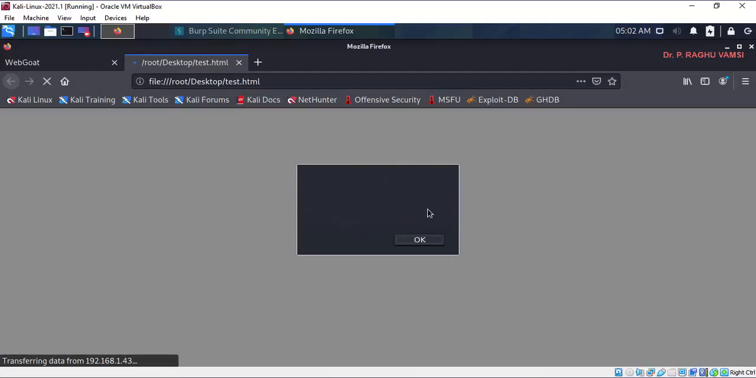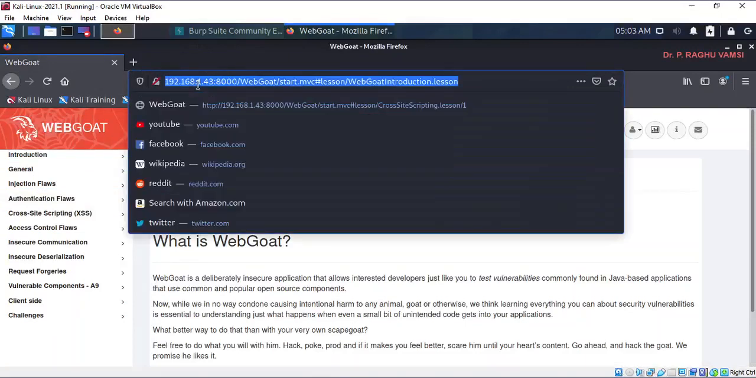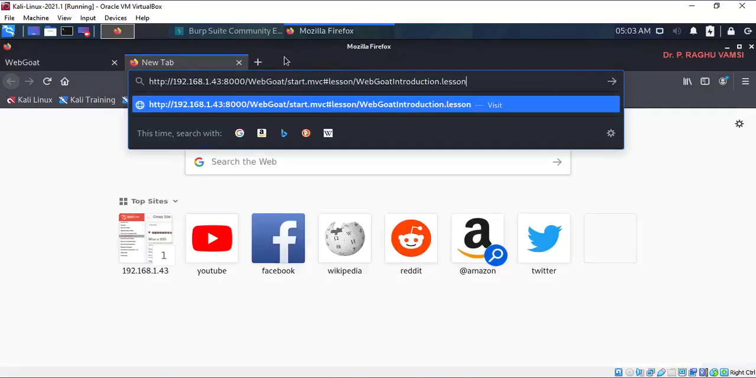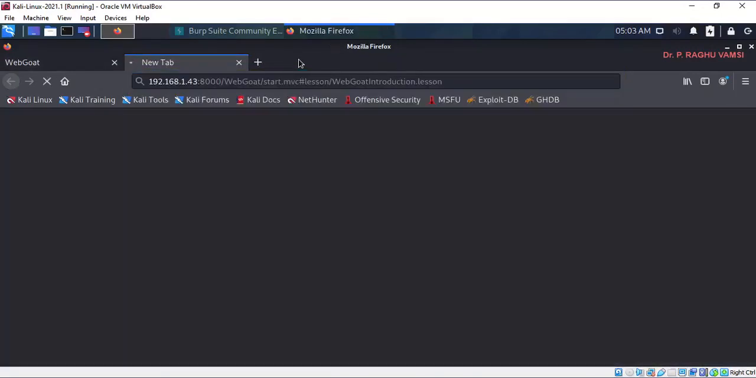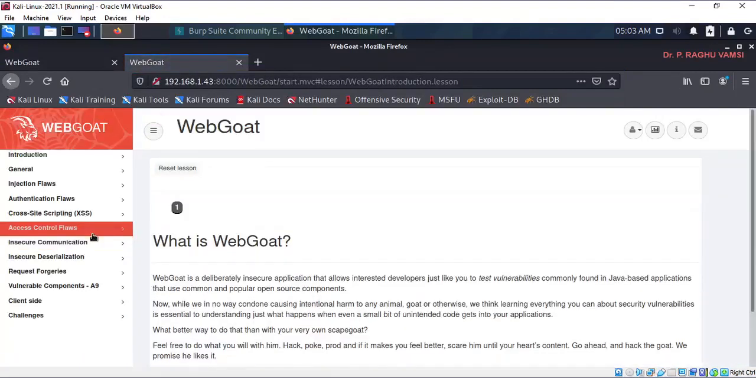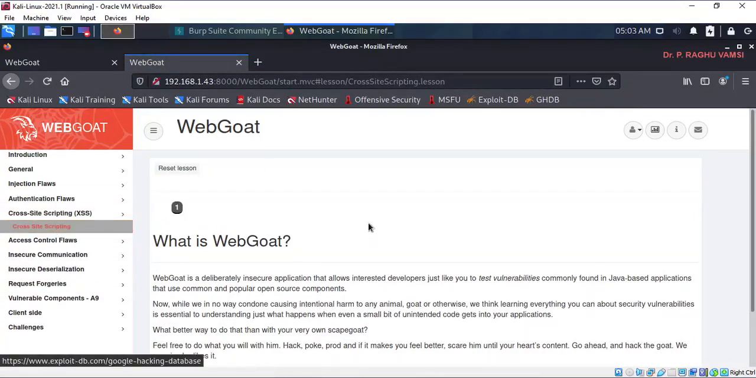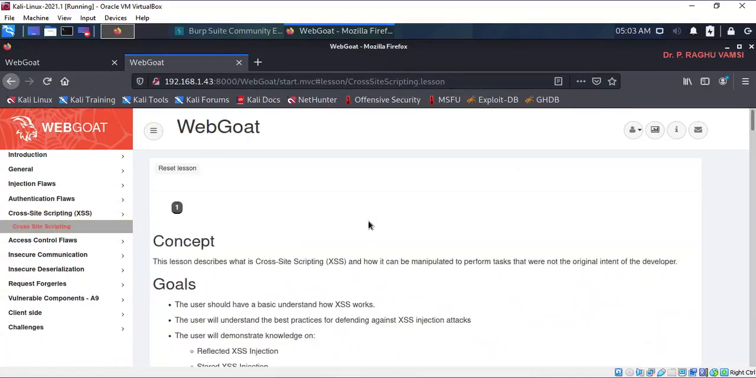That means I have not logged into any of the current sessions, but here the session is with respect to this particular web page, web code page. So what I will do is open this, that means I am opening the same page in the next tab. So here in the cross-site scripting, lessons and some exercises have been given.